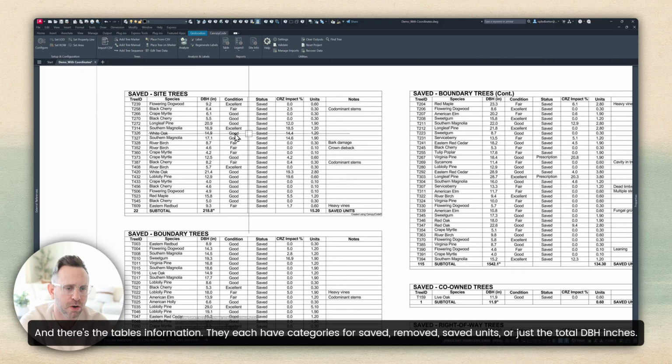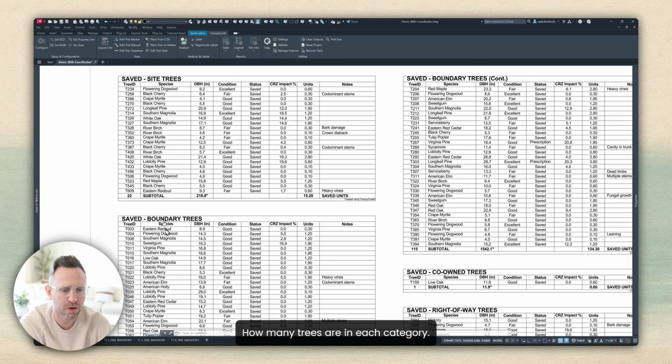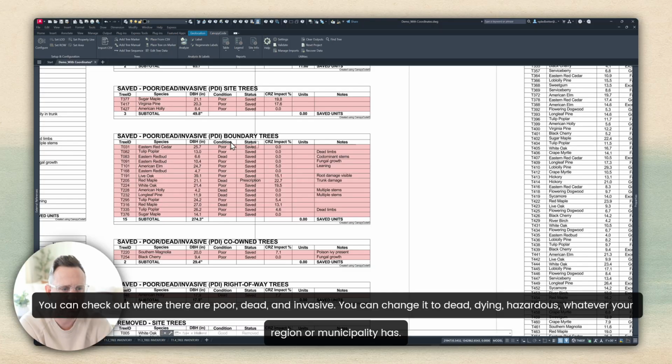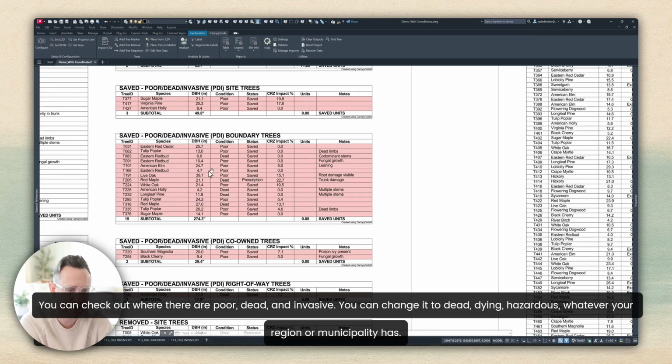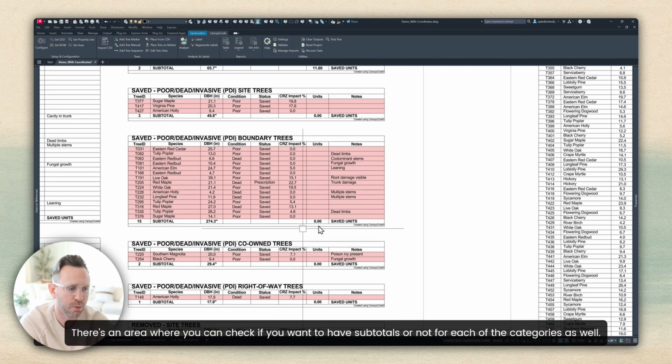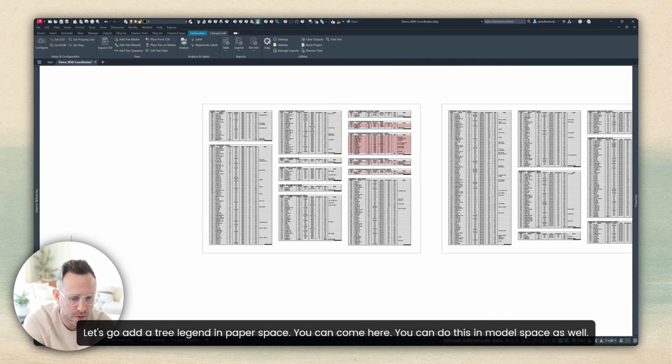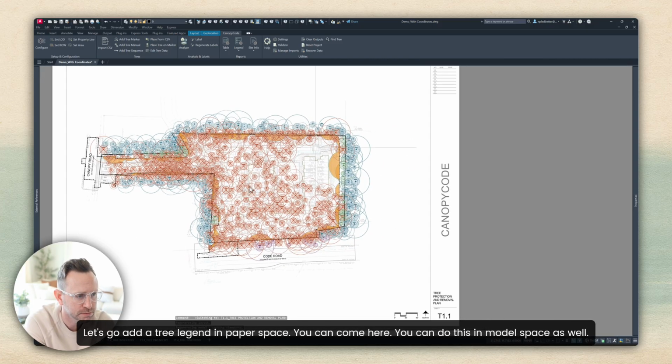They each have categories for saved, removed, saved units, or just the total DBH inches, how many trees there are in each category. You can break it out where they're poor, dead, and invasive. You could change it to dead, dying, hazardous, whatever your region or municipality has. There's an area where you can check if you want to have subtotals or not for each of the categories as well. Let's go add a tree legend.